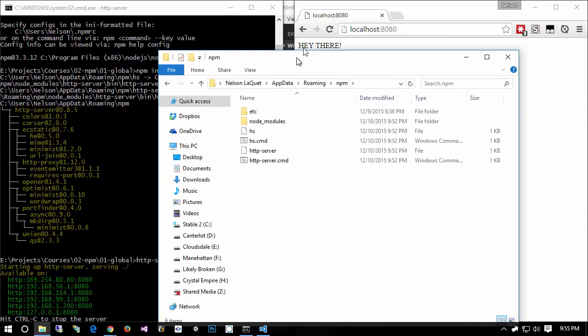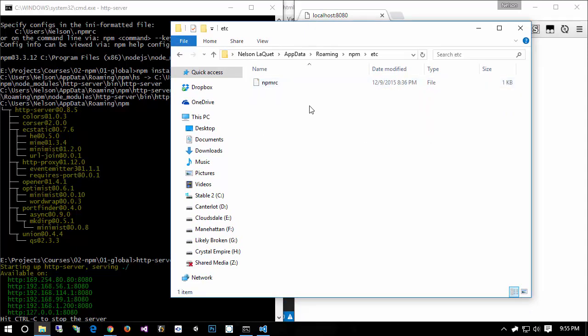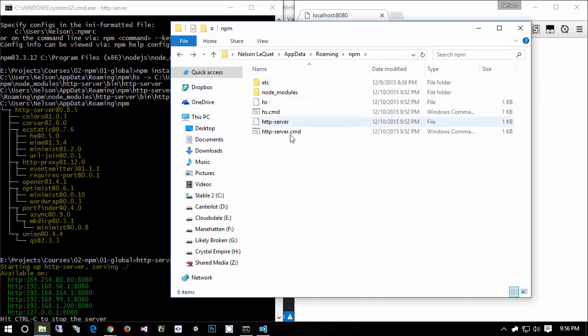But for now, if we open up that directory, now this directory, as you saw earlier in the series, was actually completely empty beforehand. Well, except for we had the etc npmrc, but we didn't have any of these files. By doing that global installation of http-server, we now have all of these files.